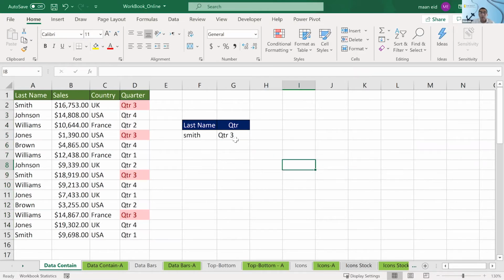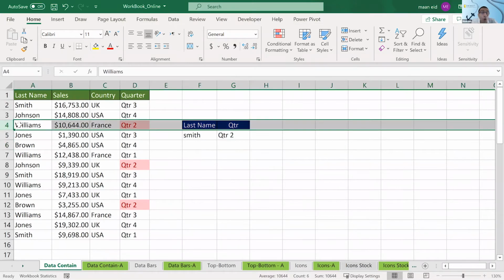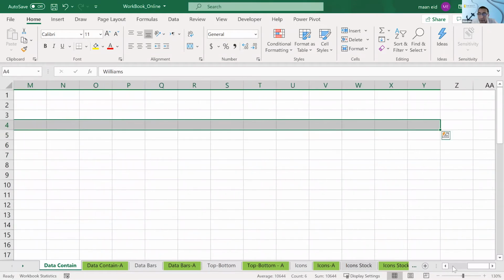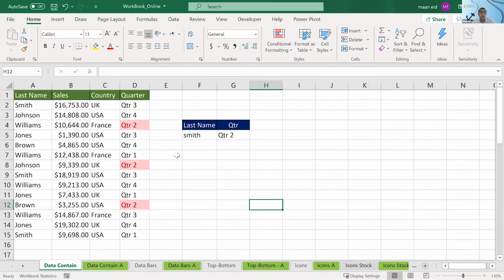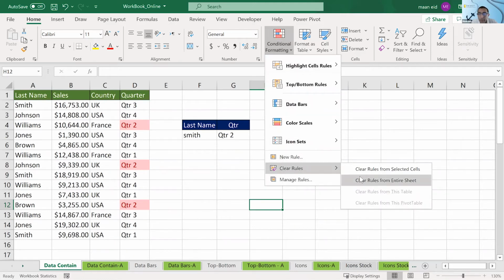It's enough. Now, if I put here Q2 instead of Q3, it will update. But this is very basic. Now, what we need is to highlight the whole row, maybe all this row, if there are values. How can I do that? Here it is. So I clear the formatting.